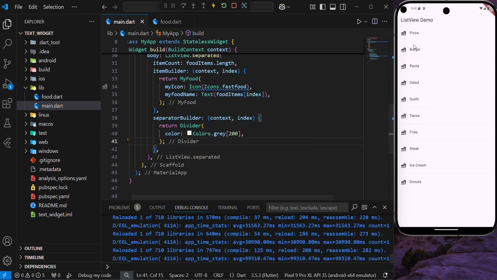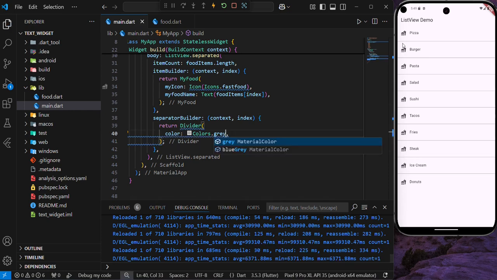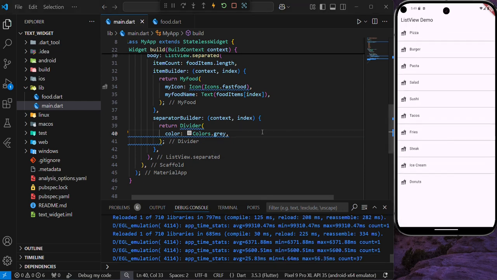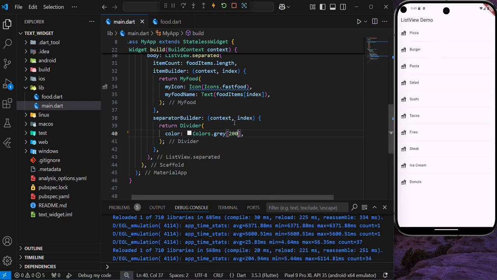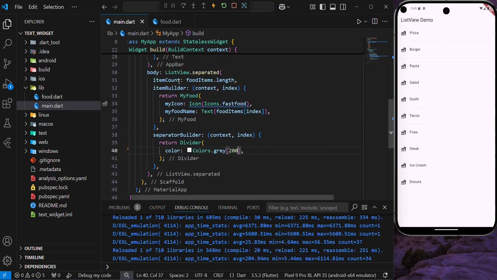So you can see now that we have a divider. Let me remove this so that you can see it better. So we have a divider. The good thing about this is that even if you increase the list of the food, it's scrollable. So let me return the shade I had, 200, and save this back. So that's how you can add a divider to your list view.